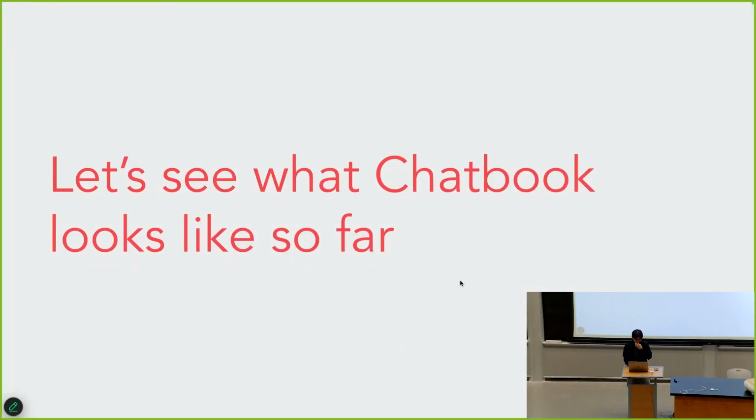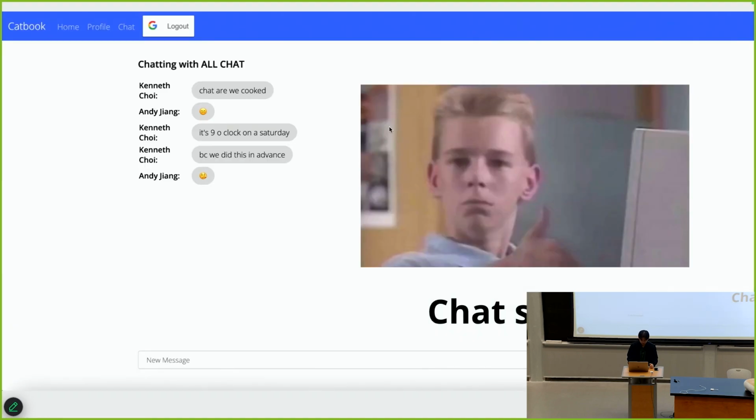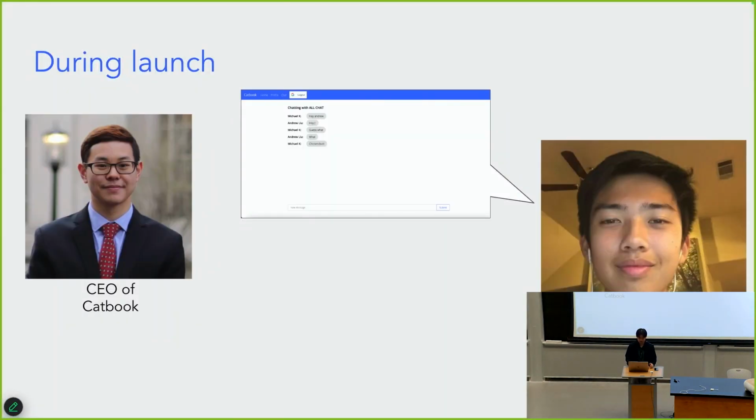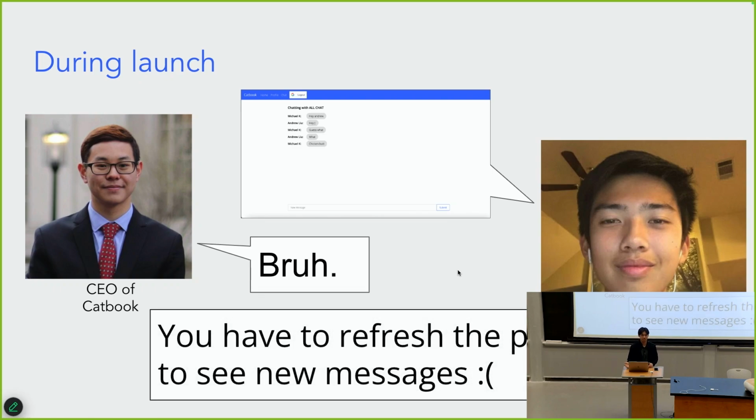So just a quick review, and since we've already seen Chatbook before for the past hour, we don't have to go too in-depth. But currently, we have a single chat within our Chatbook that's to all chat. This is to all recipients. And clearly chat's not solved yet, but it looks like it. The reason it's not solved is because you have to refresh the page to see new messages. And this is really inconvenient.